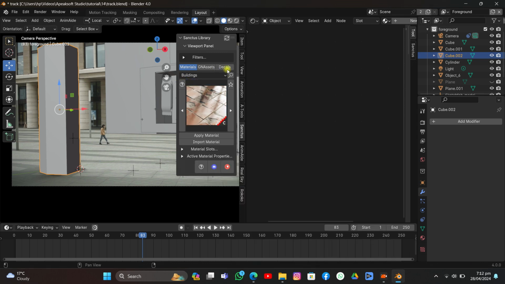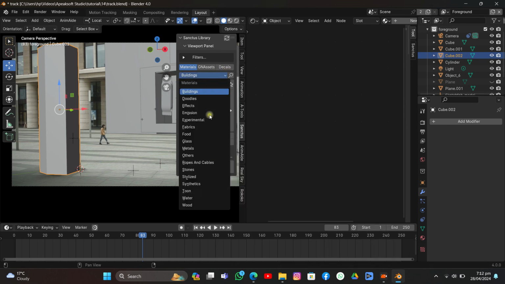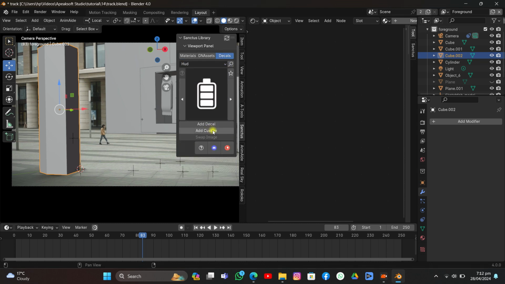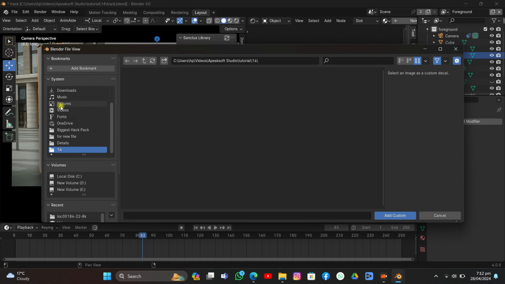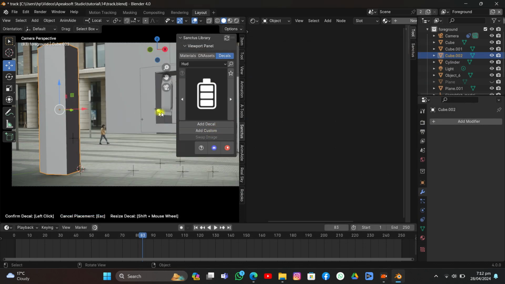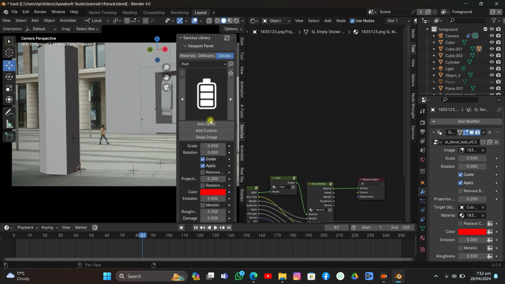I have an add-on called Sanctus. Well, Sanctus is a library of so many materials. It's not a sponsor, by the way. There are so many materials out there, but there is a feature called decals, and you can add your custom decals. I'm going to select the same image for this one to add it here. I'm going to select it. As you can see, white snow here.